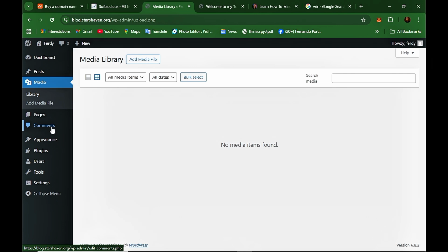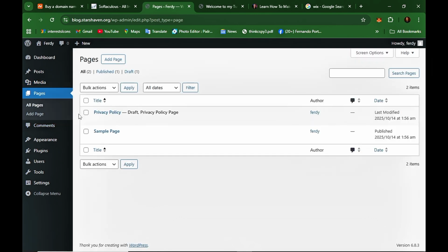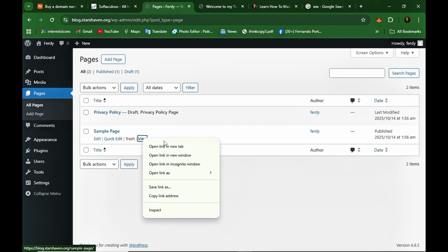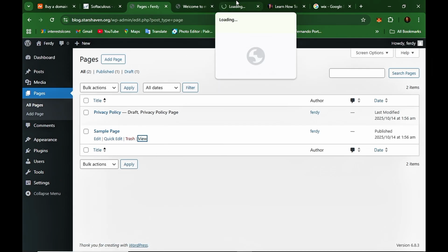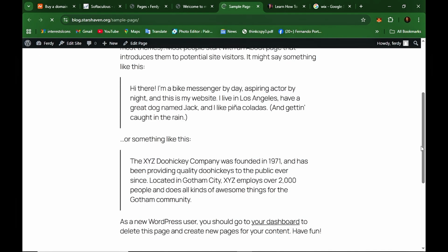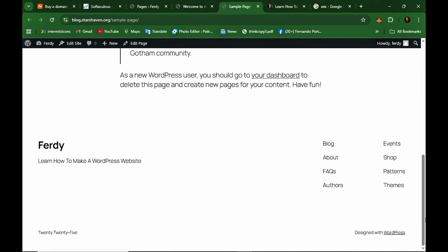This is our comment section. This is where you create pages like your about us, your privacy policy, your terms and conditions, and all those standalone pages. This is where you create your own pages also. Let me show you a preview of this. You can see it here. This is a sample page of our website.